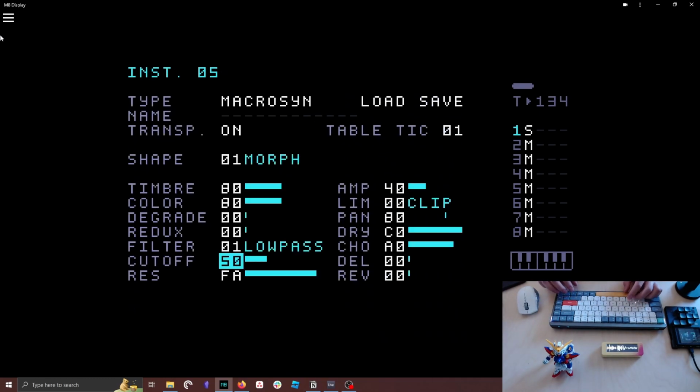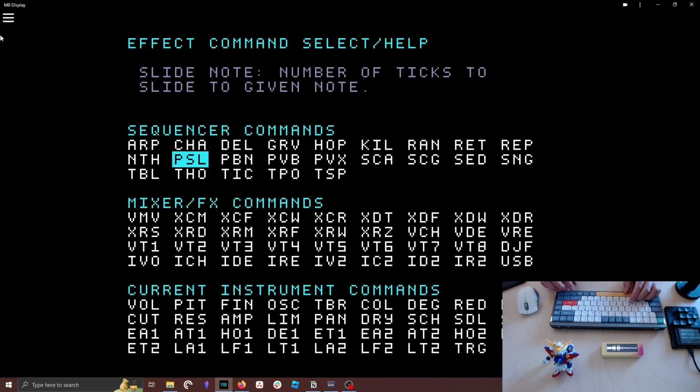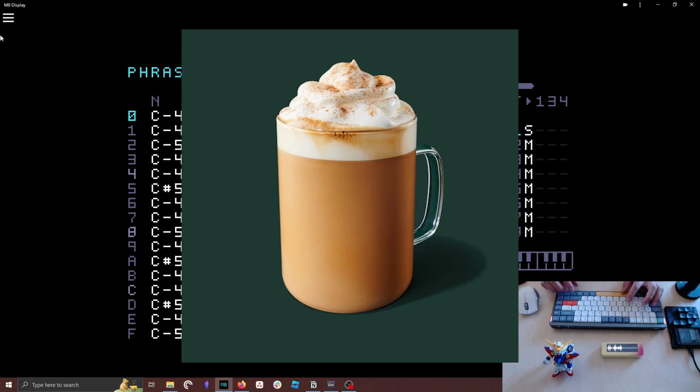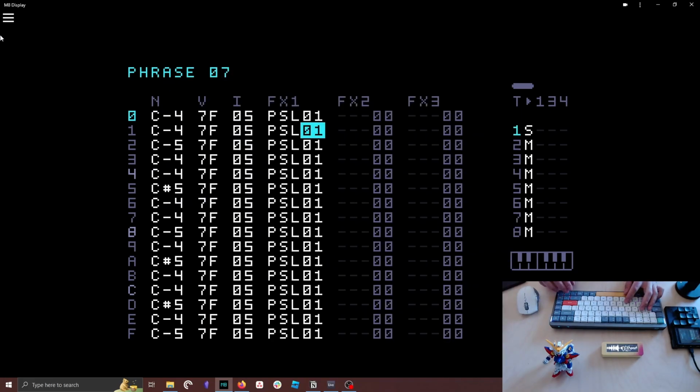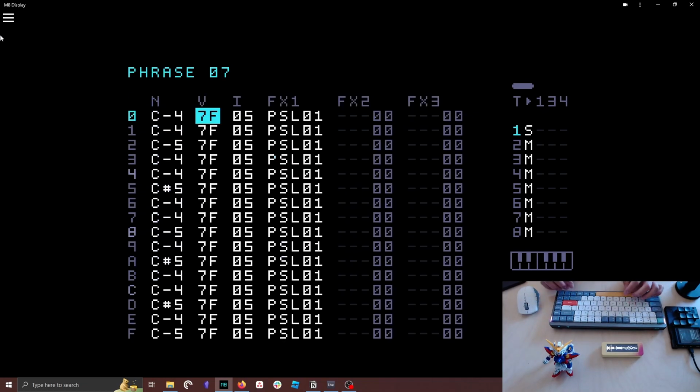So with this one, an easy way to make an acid bass line is to use the slide command in the phrase view. So this would be PSL, or pumpkin spice latte, and you only want one pumpkin spice latte, and you add it on every single step of the phrase. And then in whatever synth sound you're making, you just bring the cutoff kind of low and you turn the resonance basically all the way up, and you make yourself an acid bass line.